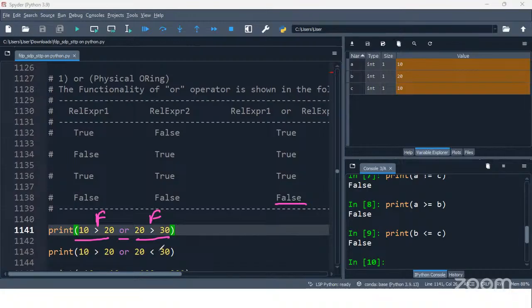In the same way, respond for line number 1143. Anyways, we know it the same. 10 greater than 20, this is false. Or 20 less than 30, this is true. 20 is less than 30, right? So one expression being false, the other expression being true, what will be the output? The final output will be true. Here the final output will be false.